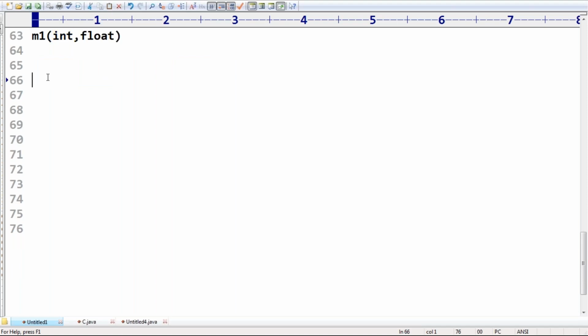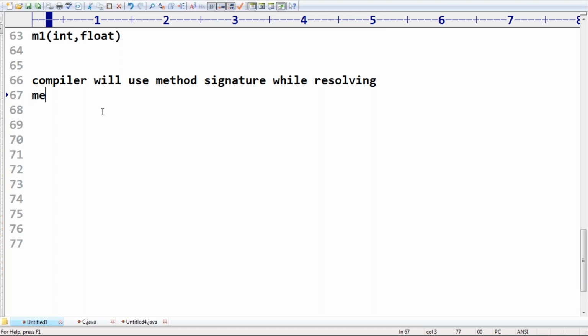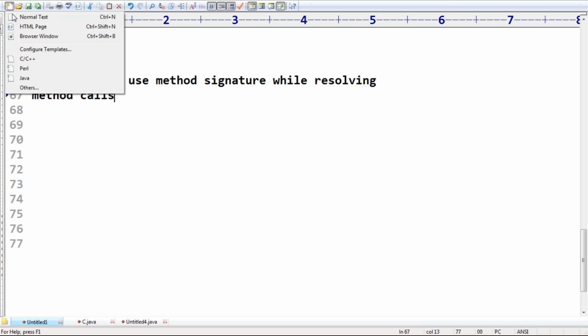Now, a very important question. Observe that carefully. Here, what is the method signature? Who is going to use this method signature? Compiler will use method signature while resolving method calls. You are calling a method. Whether that method is available or not, the compiler is responsible to identify, and how the compiler will check is based on method signature only. Remember.